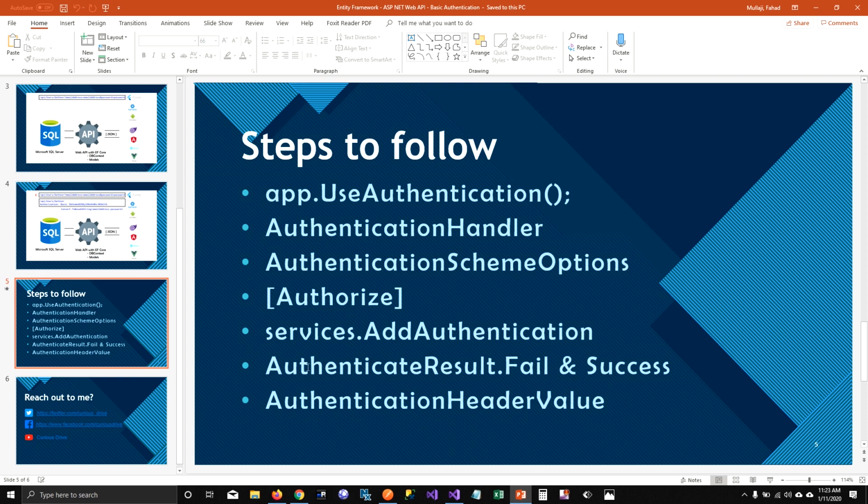And then we're going to use authenticate result fail and success depending on if the user is valid or not. We're going to use EntityFramework Core for validating the user against our database. And authentication header value is something that we use for reading the authorization header from our web request.